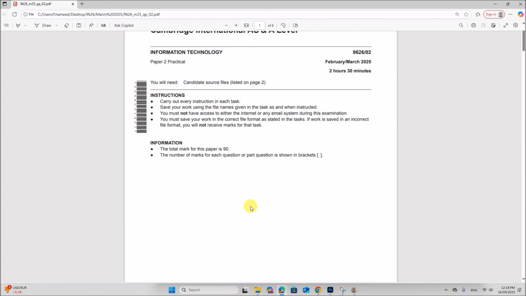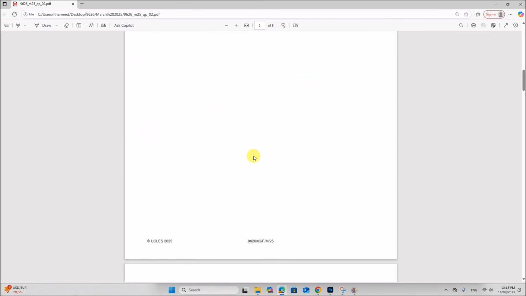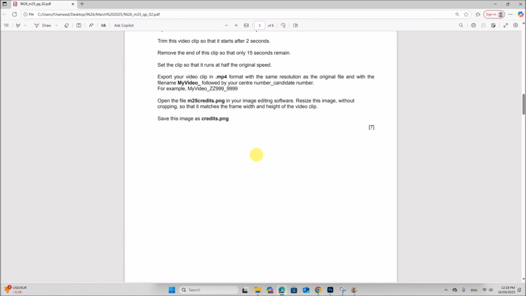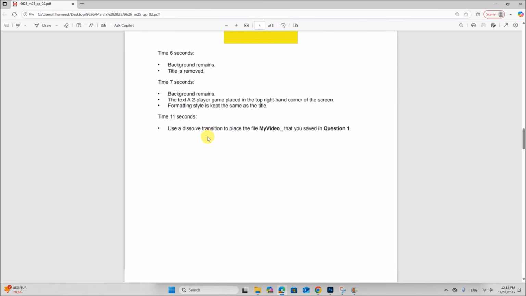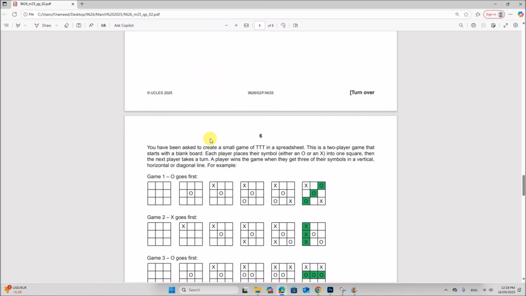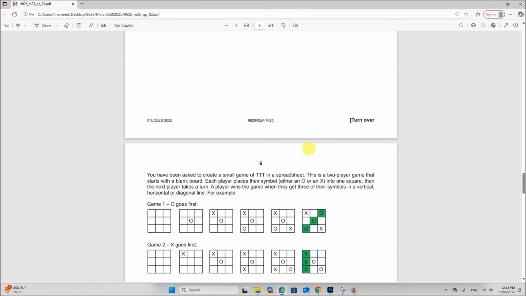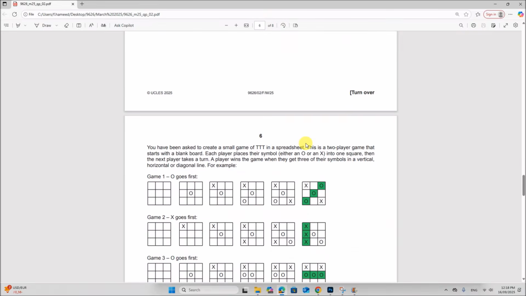Hello everyone, in this video I'll be solving Cambridge AS Level Information Technology Paper 2 Practical for February-March 2025. I'm going to do the spreadsheet task. The video editing task, which is steps 1 and 2, is already done and uploaded. You can find the link in the description.